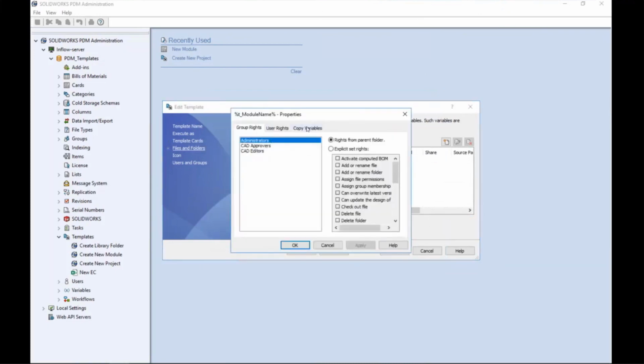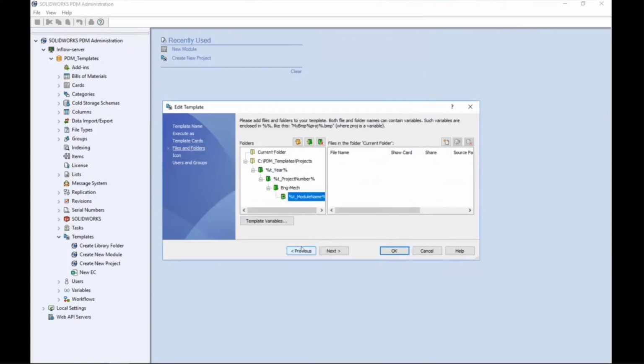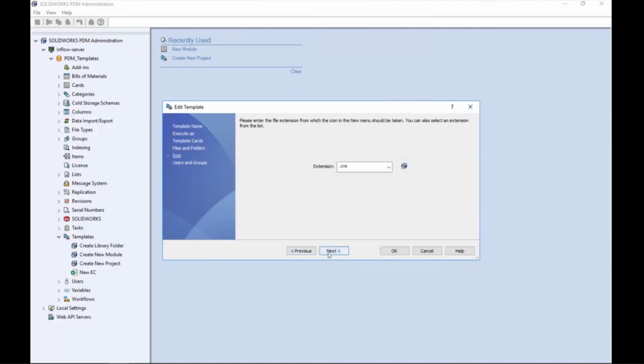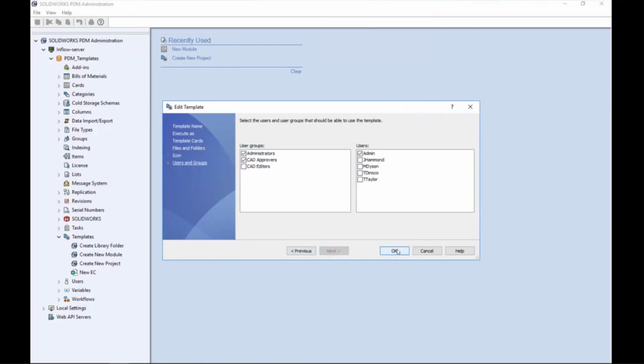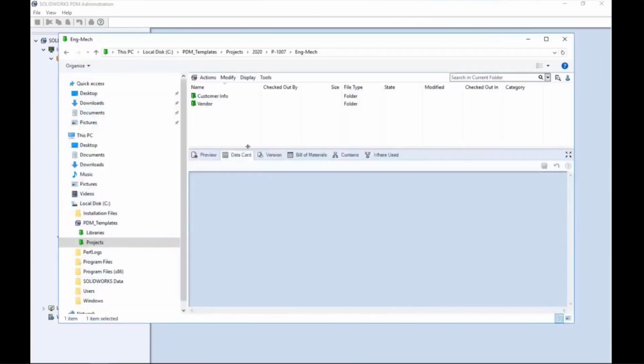Go back to here, and you'll see that since it wasn't copied, it's removed, and it's no longer throwing an error. I think that's everything I need to set up here. My icon and my user groups all have permissions. We'll click OK and let's run this template.